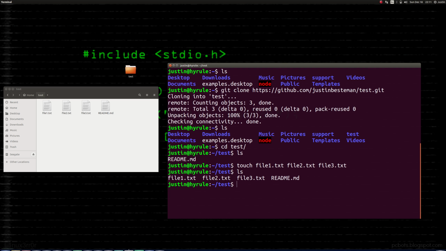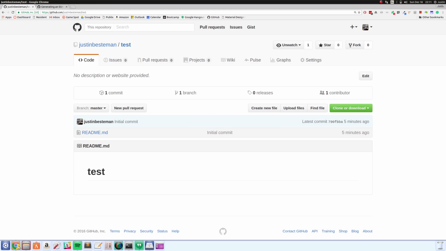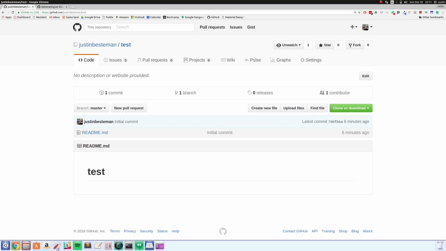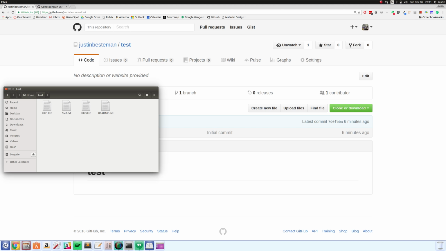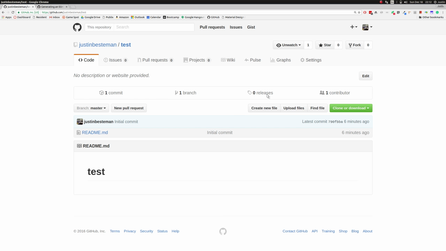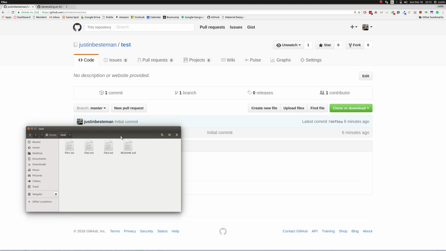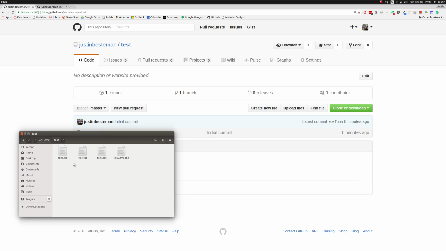Now, if I go back to my Chrome and I reload the page, wait a second, I still only have the README here. I don't have these 3 files that I just made. That's because those 3 files only exist on your local machine. They don't exist up here. So if you wanted them to exist up here, you need to push these to the repository up here.